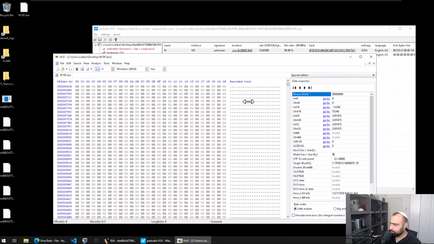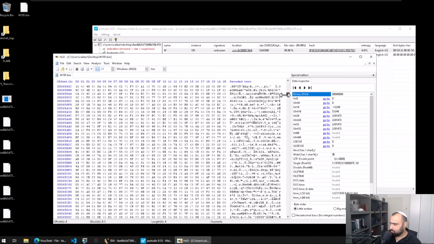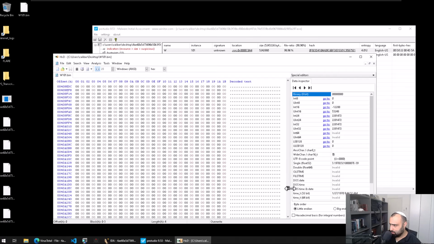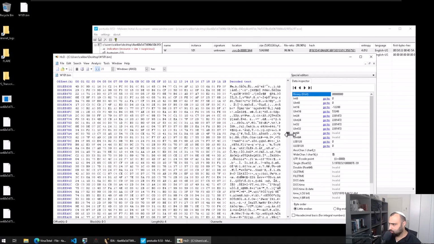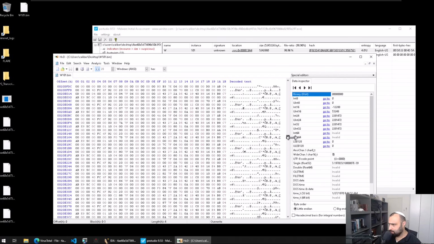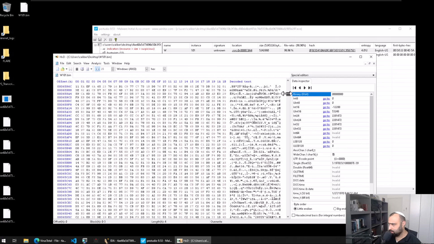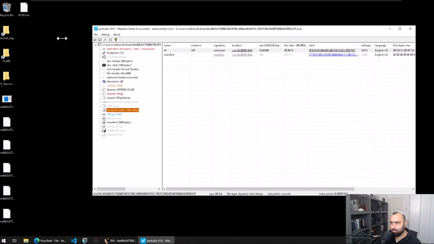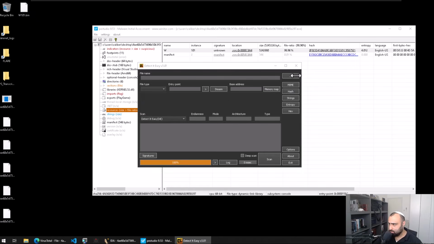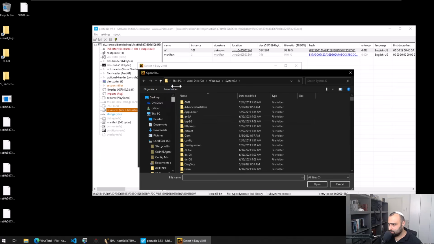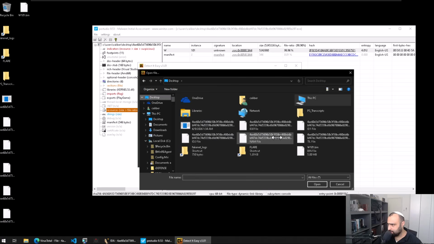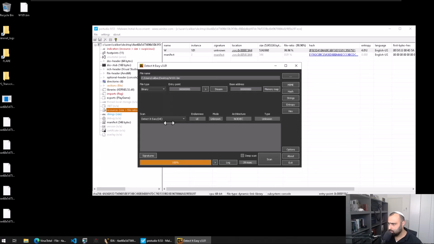So yeah, and here I think it's yet another dropper. I have a feeling of this, it seems like this. I don't know. Let's validate it empirically. So here also, let me go to Detect It Easy, just to see if it's packed or not.